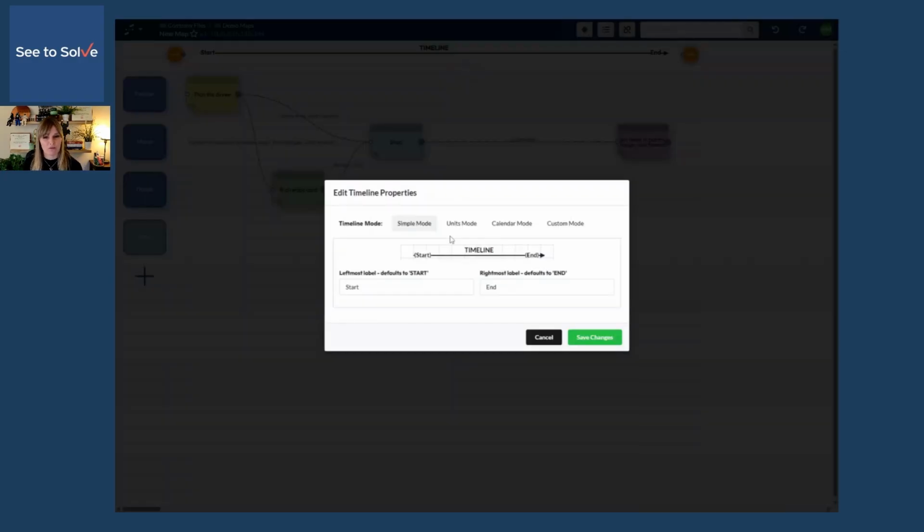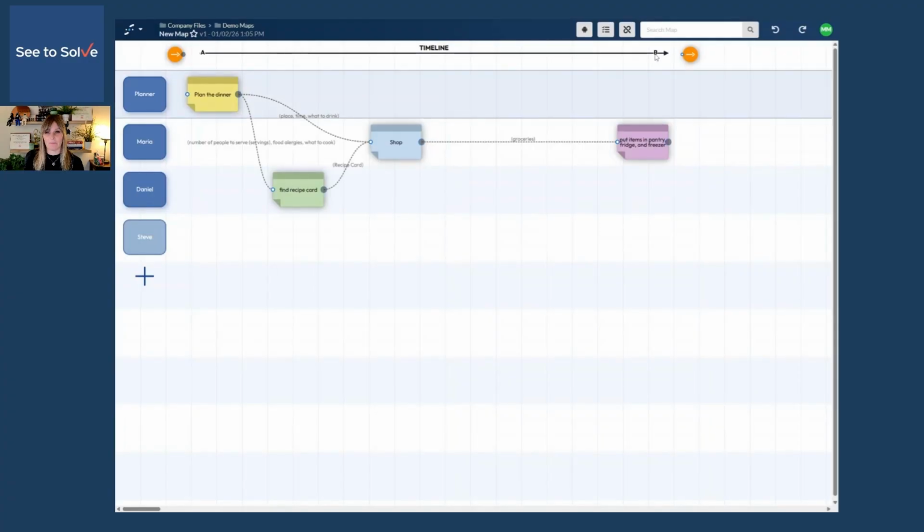There are 4 different timeline properties that you can select. Simple mode, you can just say what's the label for the leftmost label. We currently have start, and then what's the rightmost label. We currently have end. And so if I wanted to change this and just say A to B, save changes, now it changed from A to B.